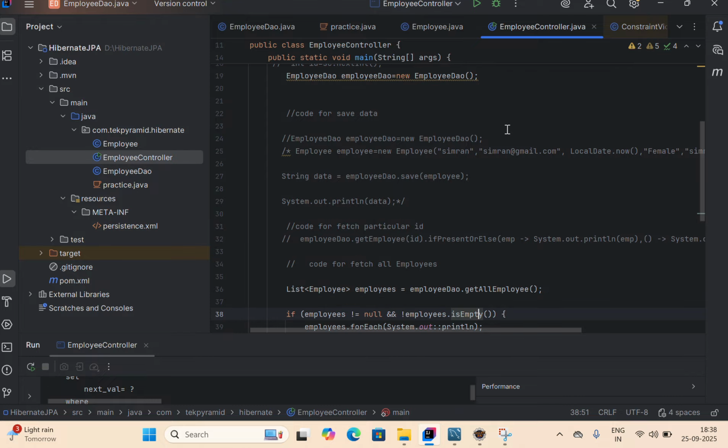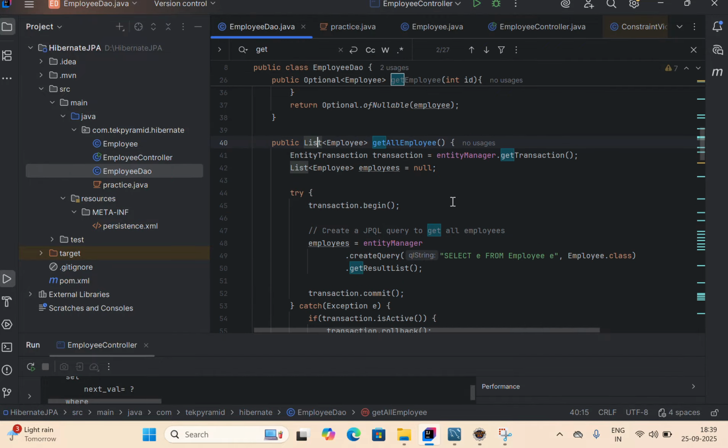Let's see the first program, for save, okay? How to save data. So first of all I need to uncomment this code. Here, first of all I'm creating an object for Employee. I'm going to save all these values inside a table, and I am passing this object into the save method which is present in EmployeeDAO. So I am implementing the save method in EmployeeDAO only. So let's go to the save method.